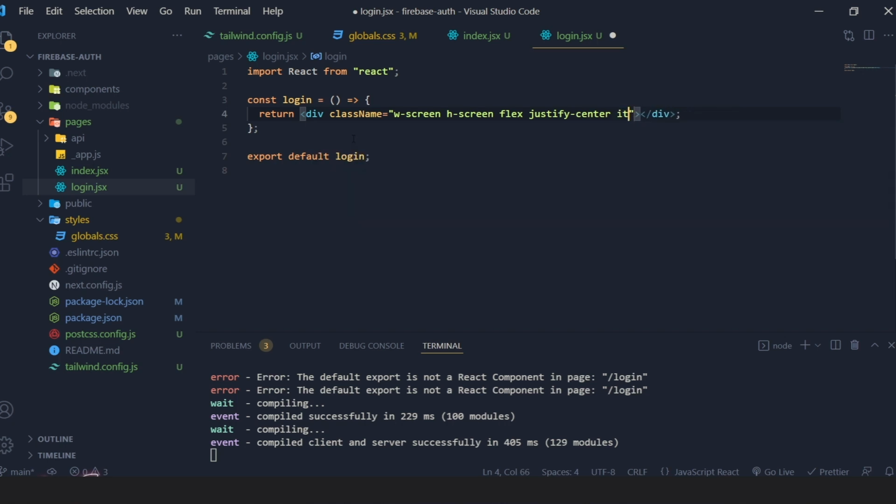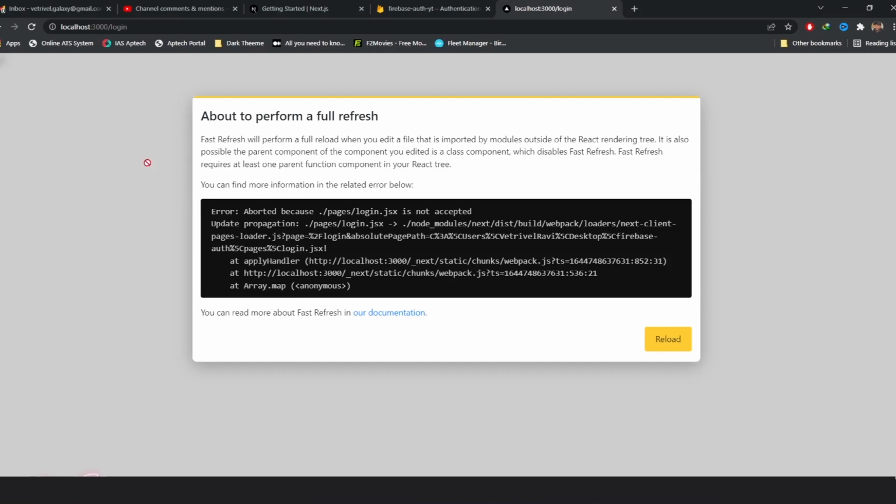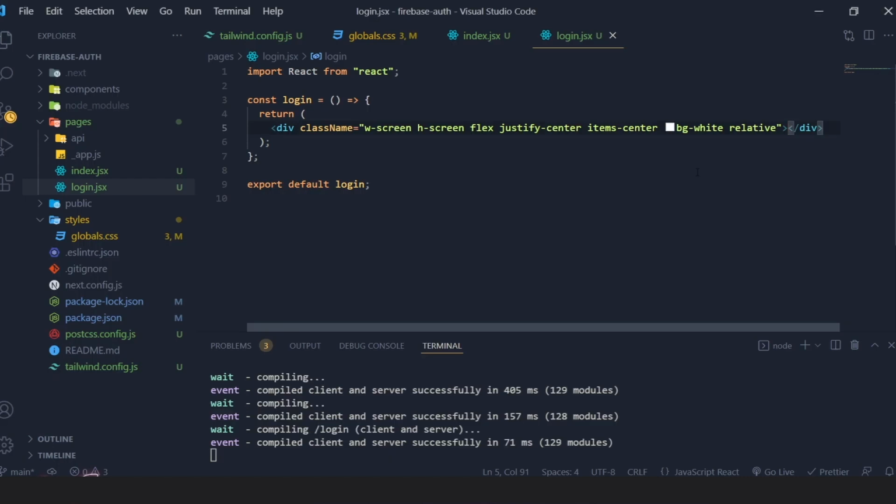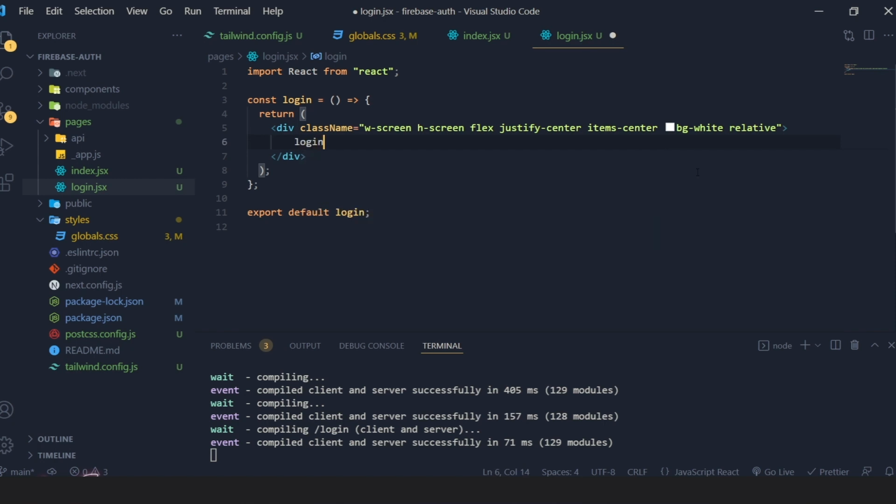Items center, and bg white relative. Okay, so inside here now, you can see it's nothing different over here, but if I type some content, it will be in the center of the screen.